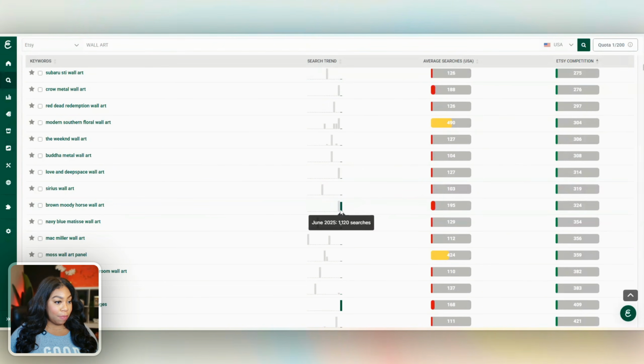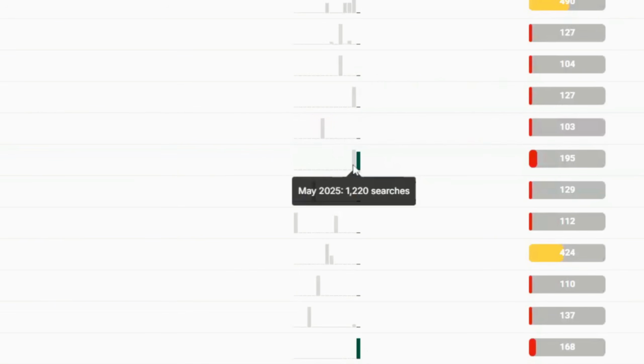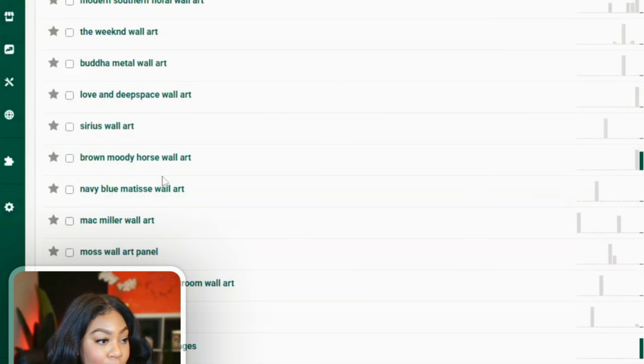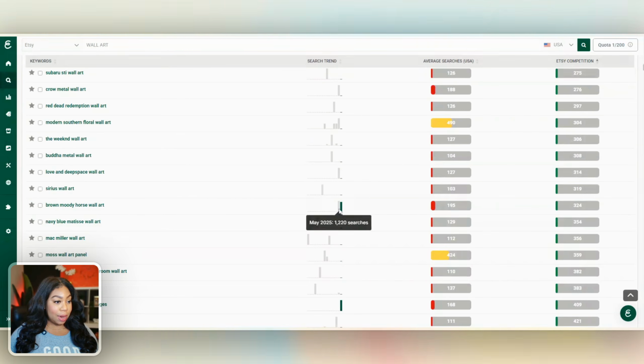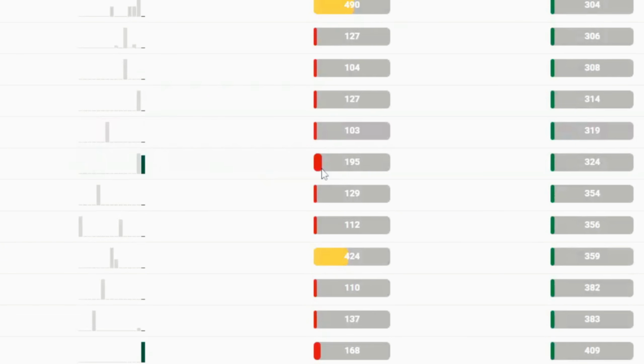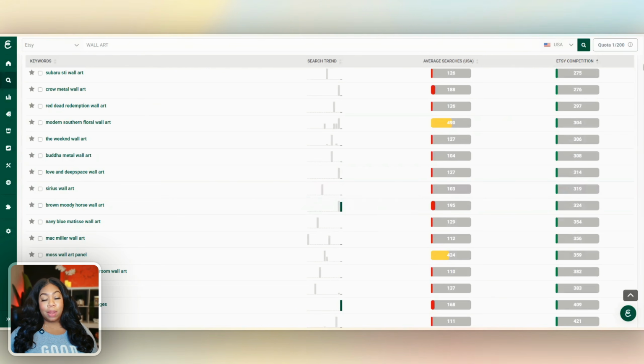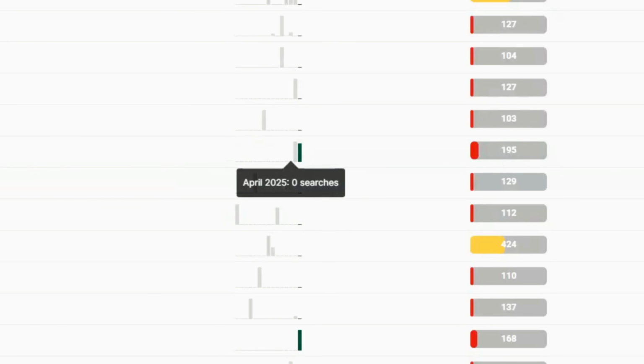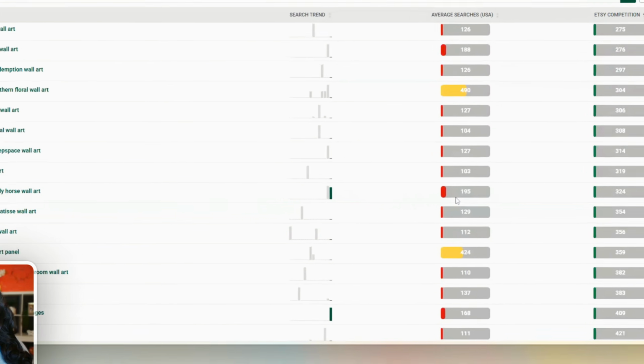We have another one where in May, the keyword phrase brown moody horse wall art had over 1,200 searches in May, and it did well again in June with over 1,100 searches. Now, this column here has a red, and typically with eRank, anything with a red is what you don't want to target, but keep in mind that that is the average searches over the last 15 months. So that means that it hasn't had any searches at all for 13 of the 15 months. So it's taking the average. So don't let that deter you.